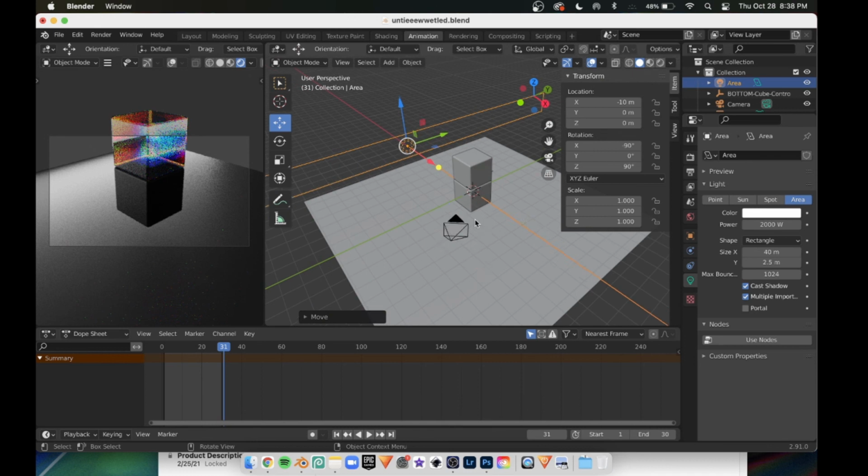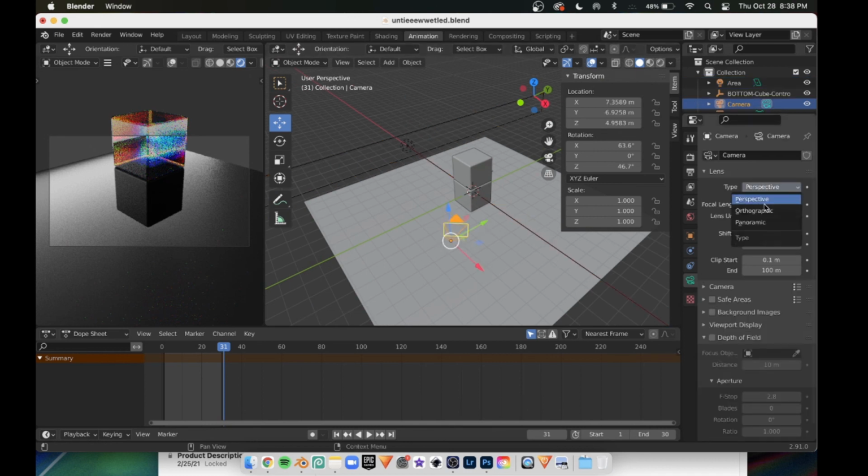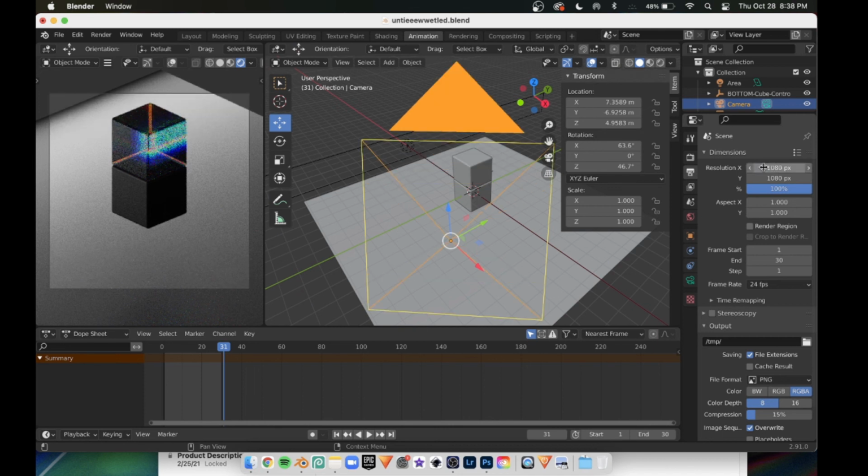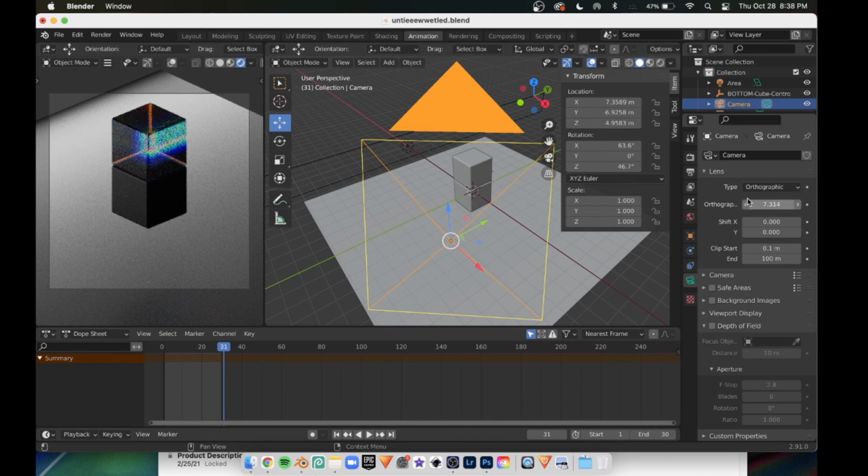And now just a couple final touches. Let's go to our camera here, change it to orthographic. I'm going to go to my scene dimensions, 1080 by 1080. That's the Instagram size. And now we just need to change our camera angle here.